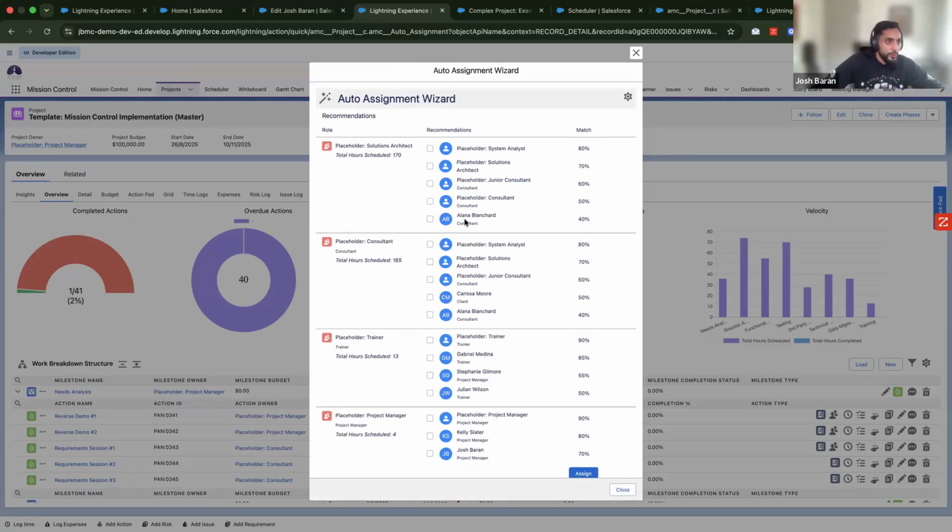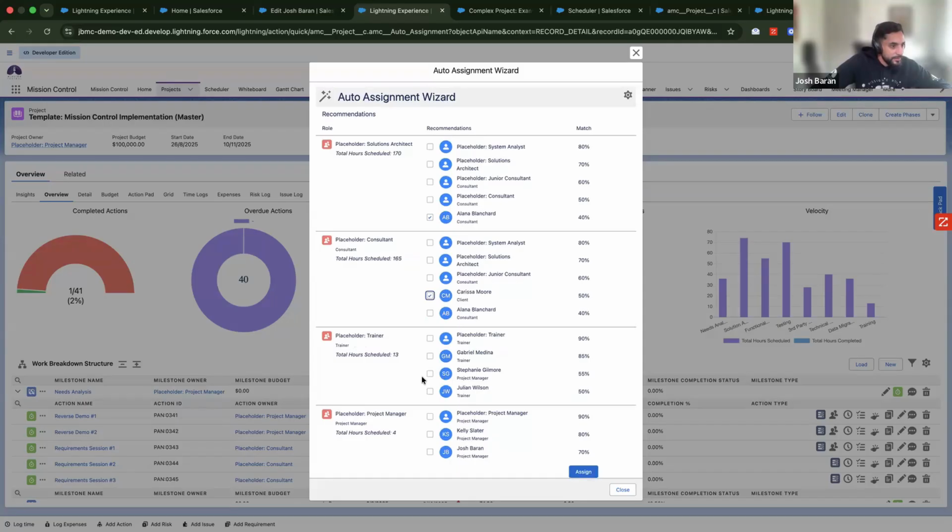Now, Alana is the only real person in the account. These are all placeholders. Now, she's at 40% because she is already allocated to a whole bunch of work, but I need her because there's nobody else that's really available. I can see here that Alana is going to be good for this one as well. Might put Carissa on there just to make sure it doesn't glitch out. We'll put Stephanie on this, and then I'm going to put Josh on this task here.